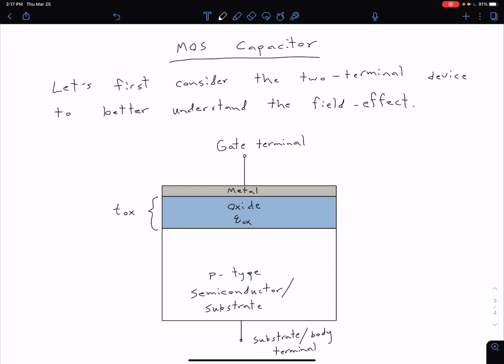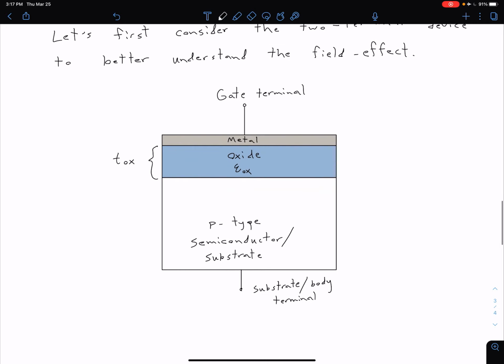In order to get a better understanding of the field effect, we're going to consider a two-terminal device called an MOS capacitor. This MOS capacitor is the heart of our MOS transistor. Once we have a better understanding of this, it's going to be pretty easy to step to the next stage and add in the other components. I've got a diagram here, which is the middle of the diagram we saw in the previous video. As the name implies, we have a metal layer, an oxide layer, and a semiconductor layer, in that order.